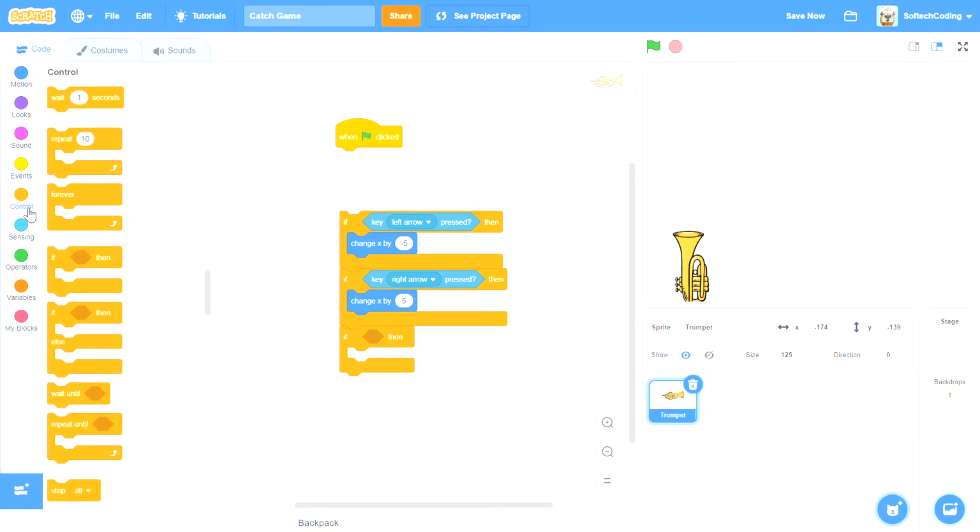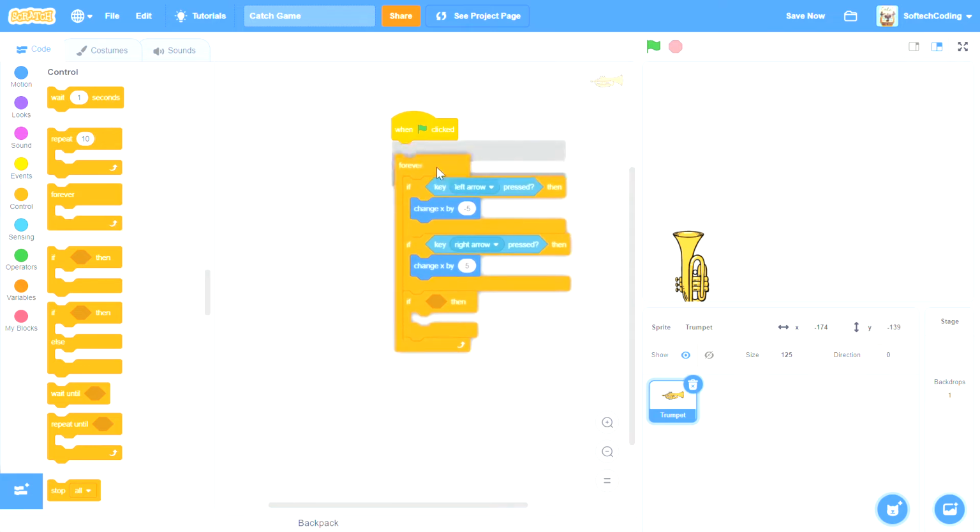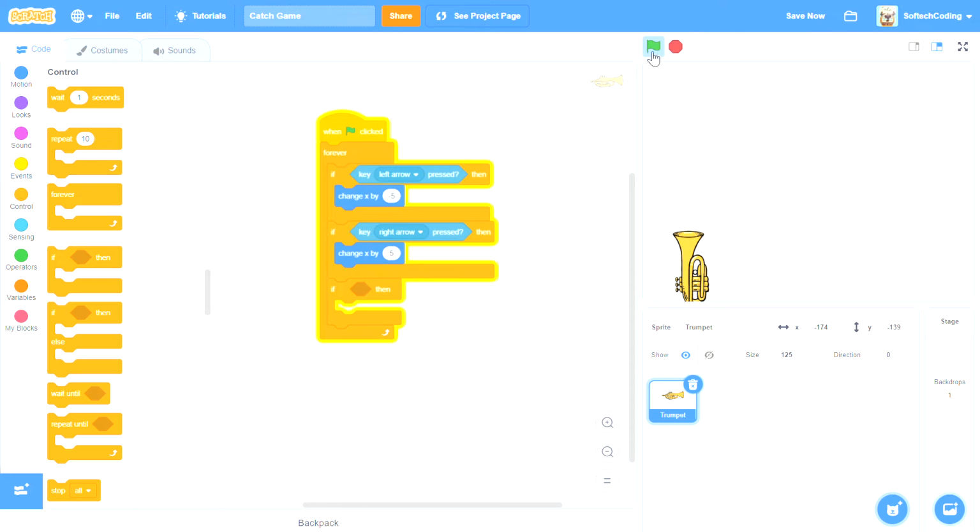And we're going to go to Control and pull out our forever block and just circle it. And we're going to test our code and see how it works. So it does work nicely, but if you're trying to speed up and catch something quickly, like let's say, oh no, it's falling, and I'm not going to make it because it's so slow, right?